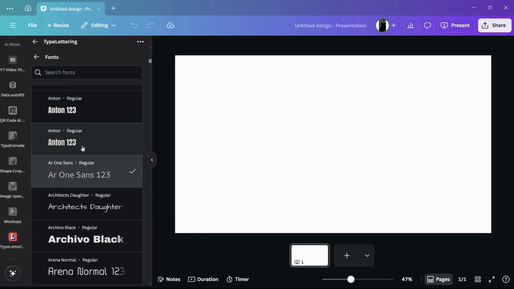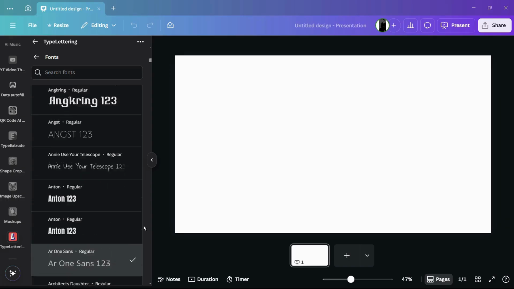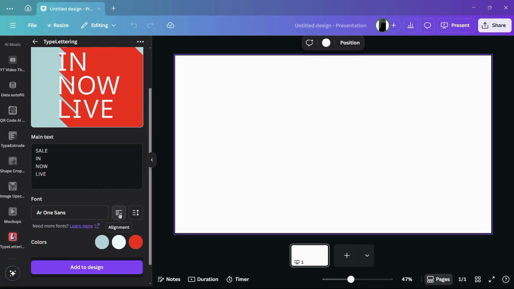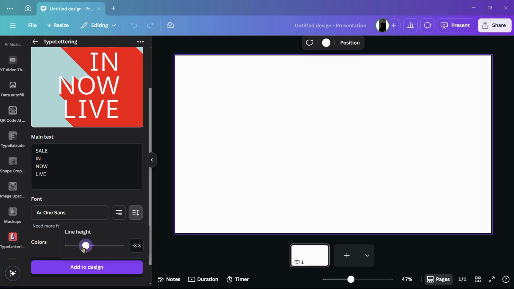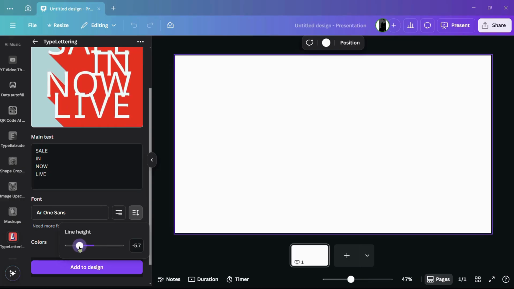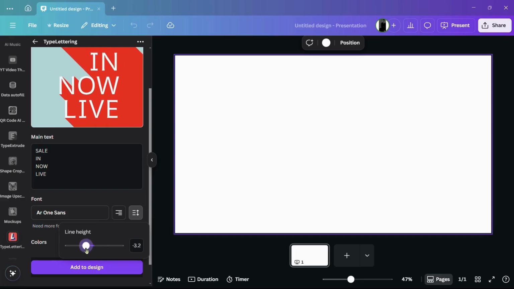For example, let's say this particular font, and then once you are done selecting the font, you also have other options, like you can change the alignment if you want. You can change it to any alignment, and after alignment you also have the line height option. You can choose the height between the lines of the text as displayed here.